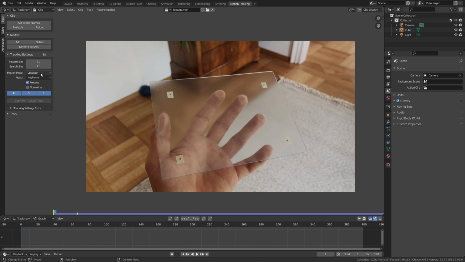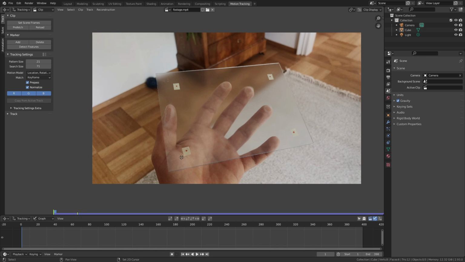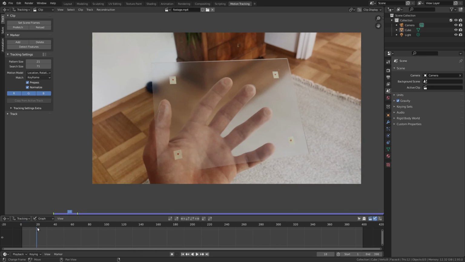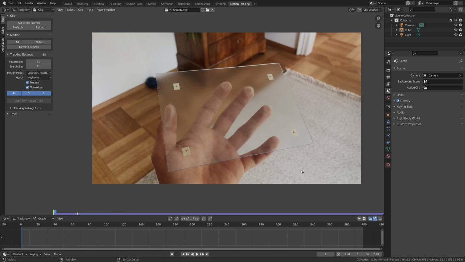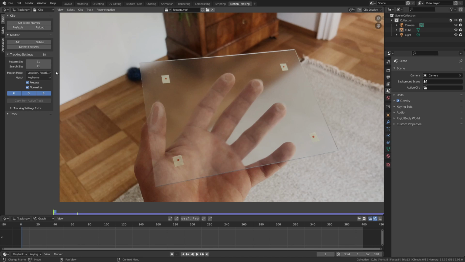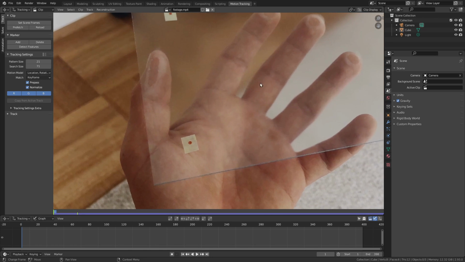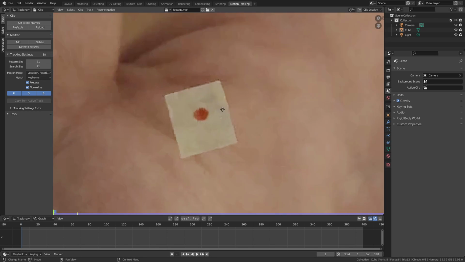Okay, for the motion model, in this case I don't want to use location but instead location, rotation and scale, since that gave me the best results when I tested this effect out. And I also want to enable normalize, since we have a few reflections that go over our points, and normalize will help us get better results in those cases. We can leave the rest, and let's place our first tracking marker.